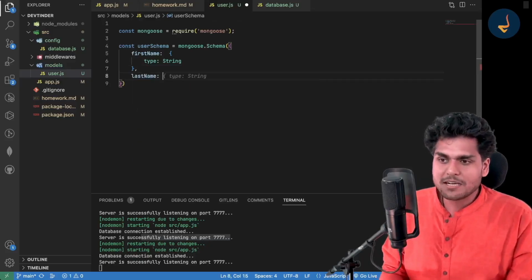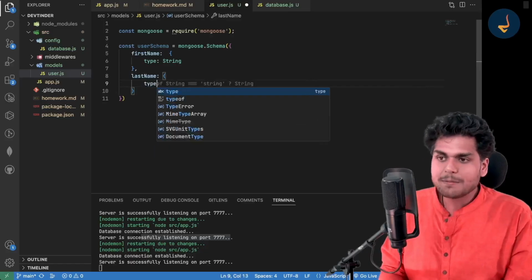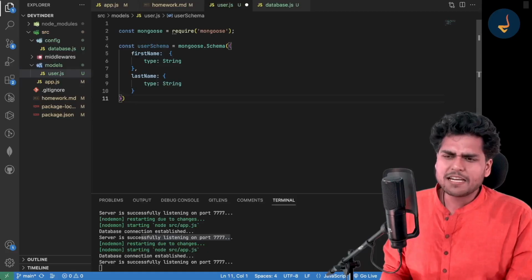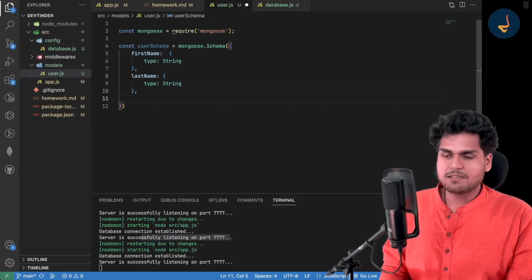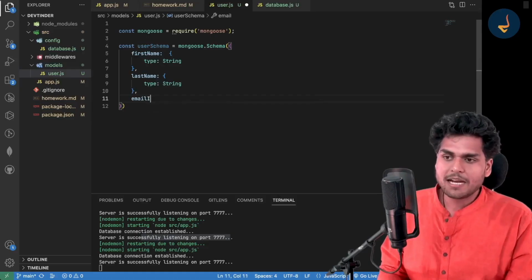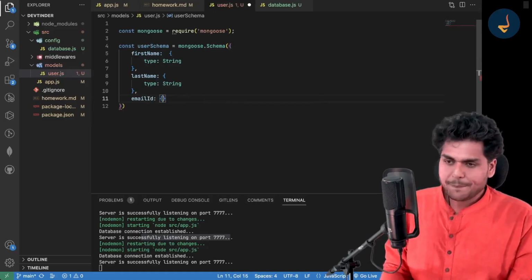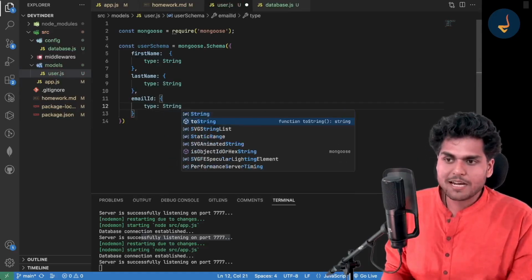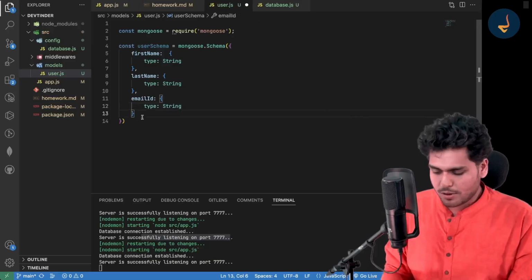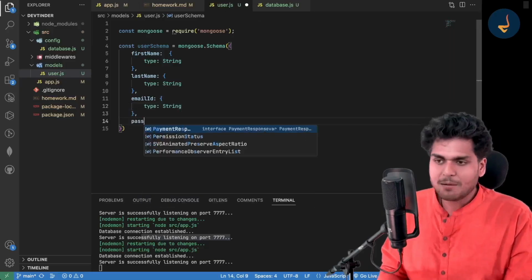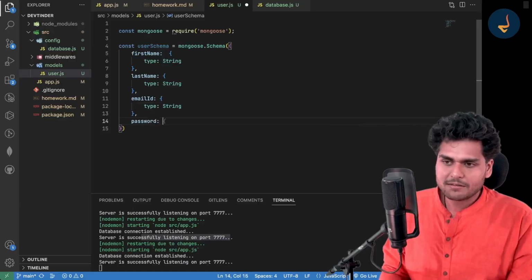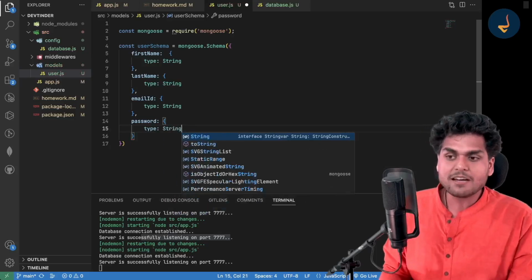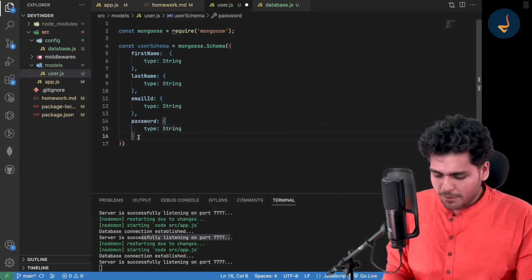Let's create first name. Then I can create last name. Type is equal to string, right? And then what else can I create? I can create, let's say, email ID. And then I can write type, and then I can write string over here again. And then I can also write password, right? Why not? Email, password. What else can there be? It is again of type string, right?